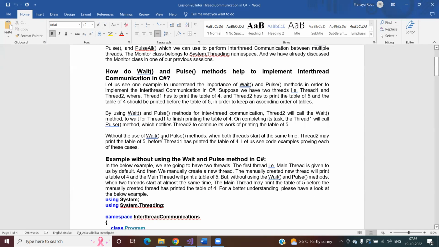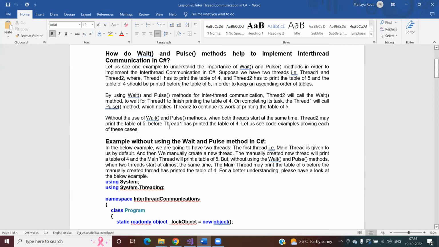The same thing we are also going to discuss. So what are we going to discuss? We are going to discuss one example, right? In this example, what we are going to print is the table, right? Table of 4 and table of 5. What is our requirement? Our requirement is the main method is going to print the table 5 using a loop, and the other method that we are going to create, PrintTable, right? That method is going to print the table 4.